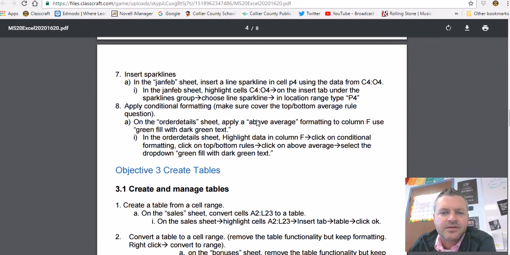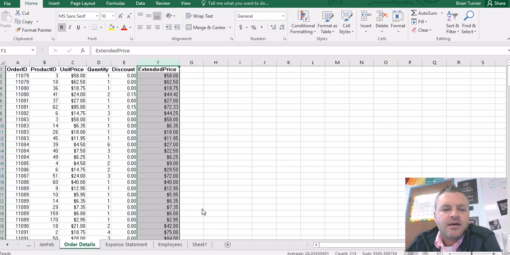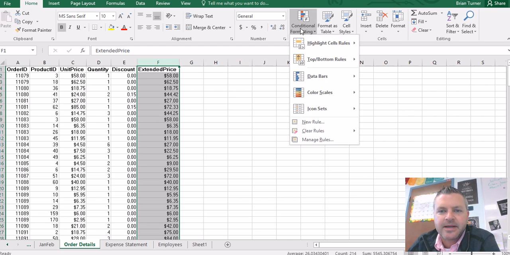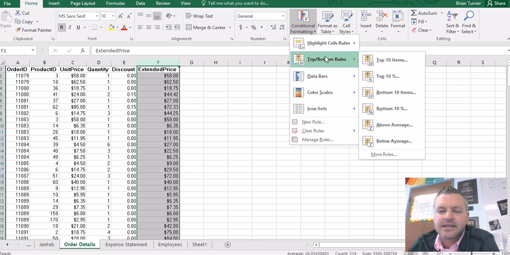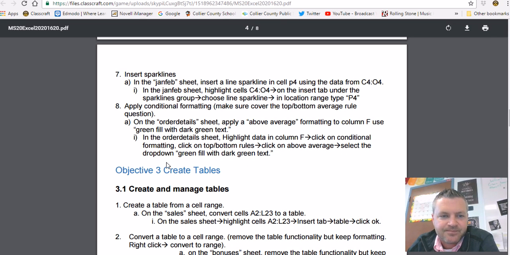Apply conditional formatting. On the order detail sheet, apply above average formatting to column F. All right, so we've done conditional formatting before, but we've never done this one before. So order details, select column F, and we're going to go to conditional formatting here. We're going to say top bottom rules, and I think it's below average is what they want us to do. Above average. And select the drop down.